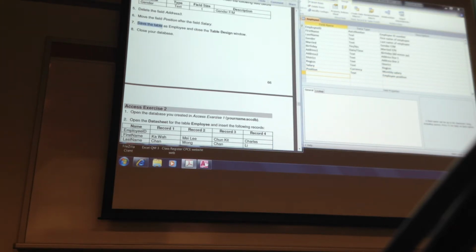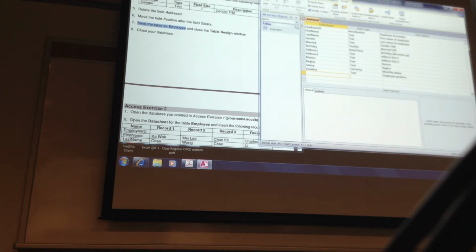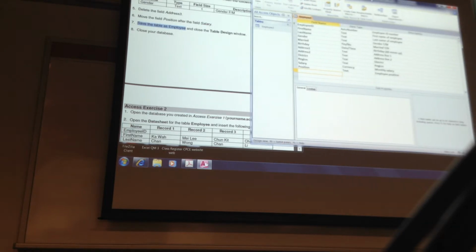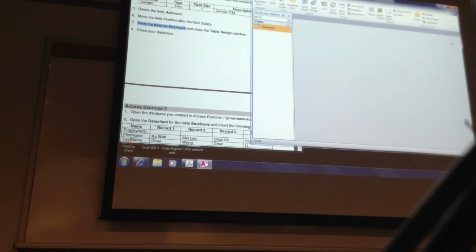How about saving a table as employee 2? Oh no, this is wrong because it's employee 2 now, and we want to make it employee. If you want to change the table name, we have to close this one first. Before closing it, you have to save it first. So let's save it by pressing Ctrl S, or we press the top left hand corner save button, and then we close the table first because we need the name change for the table.